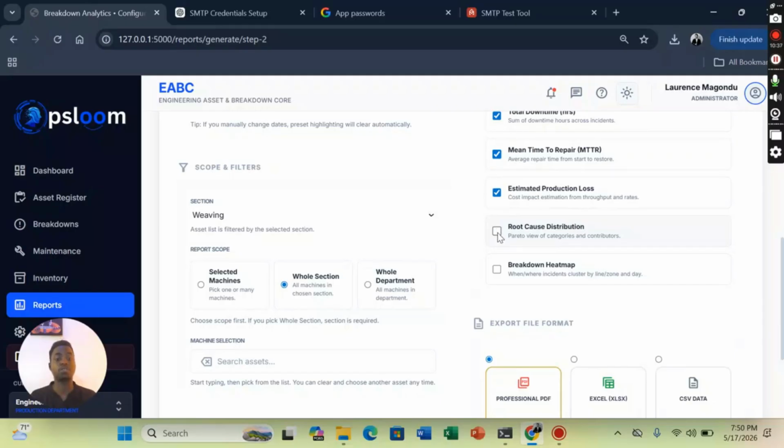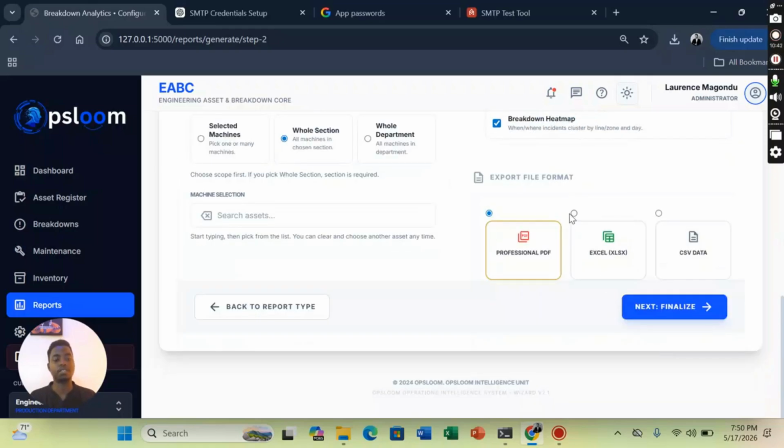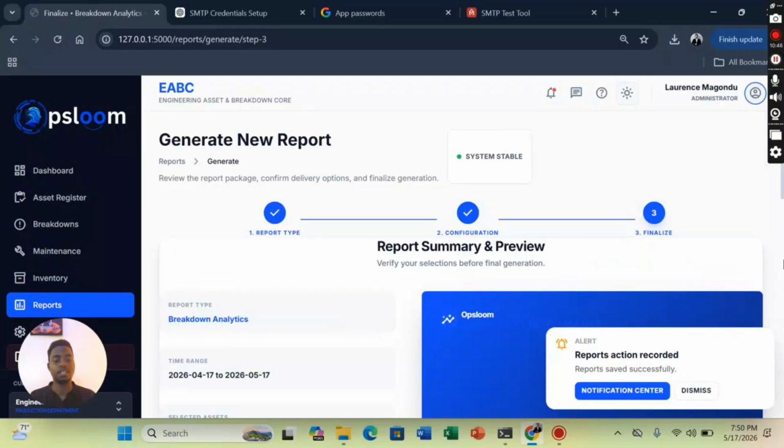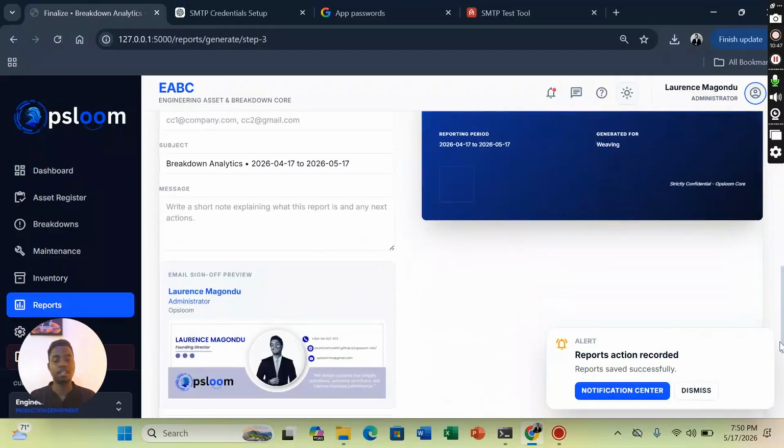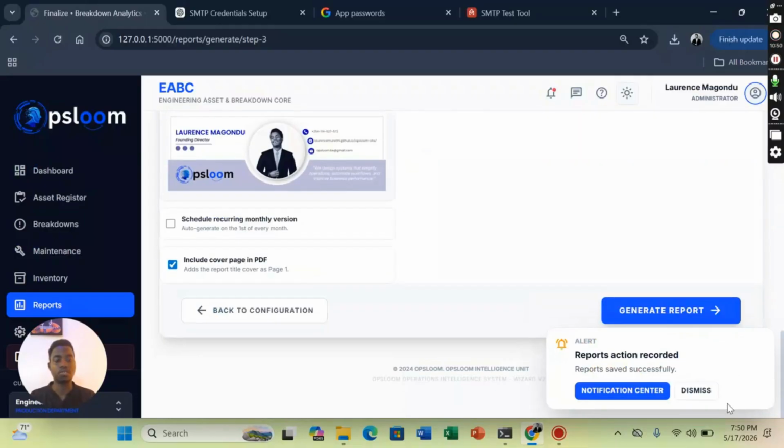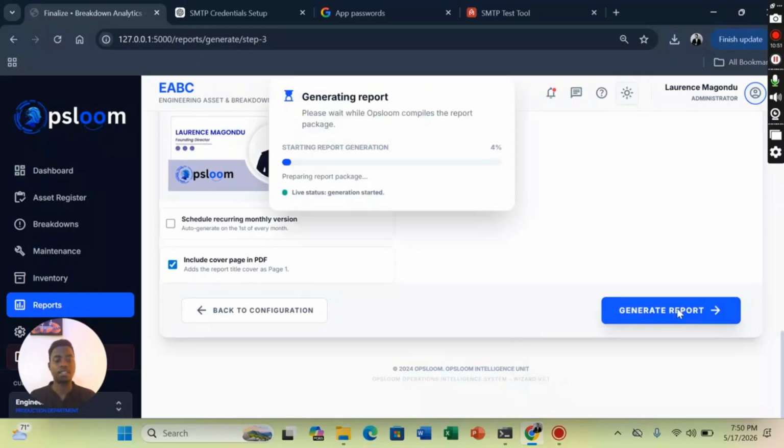There is the root cause distribution, then there is the breakdown heat map. We can do this in whichever format. Let's try Excel. Under reports recorded, you can indicate who you want to send to and whatnot. Let's generate the report.